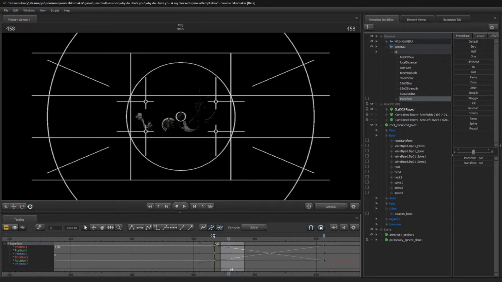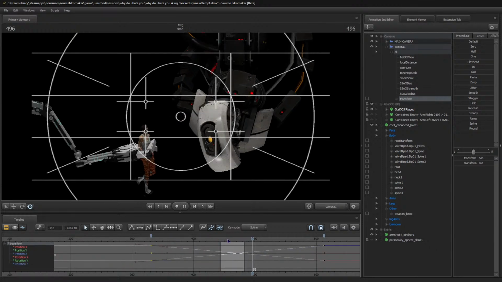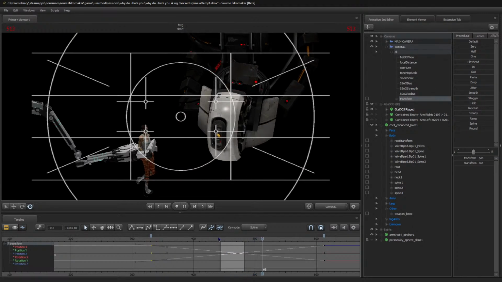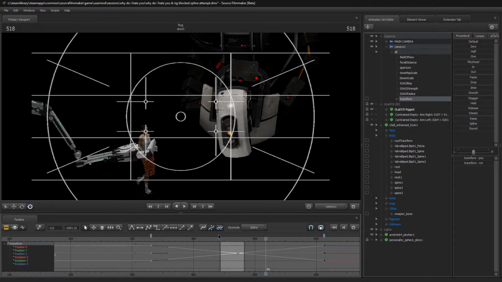That's also not center framed either. Also, I think that was a bit too short.